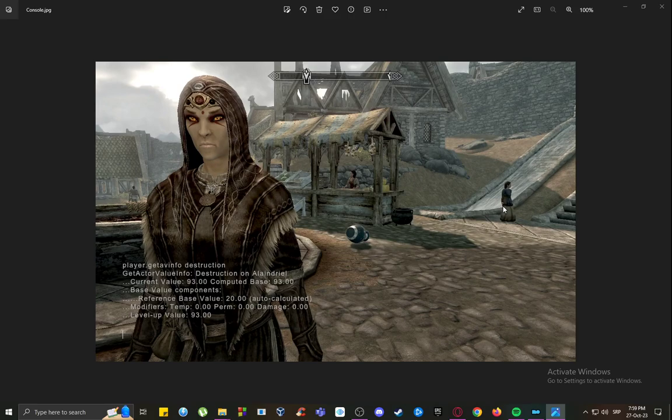There are several varieties of commands. Some of them are to enter God mode or noclip or to teleport yourself. And those are pretty standard commands. For example, God mode is TGM, noclip is just TCL, and things like that.